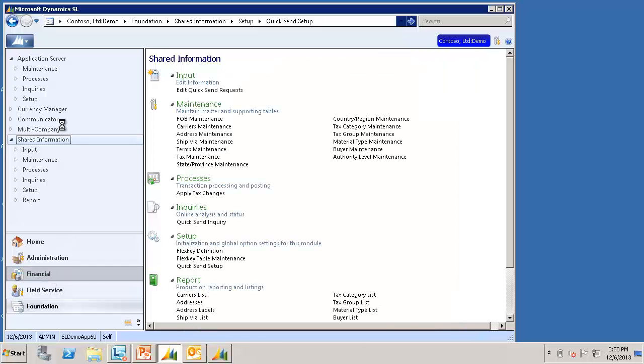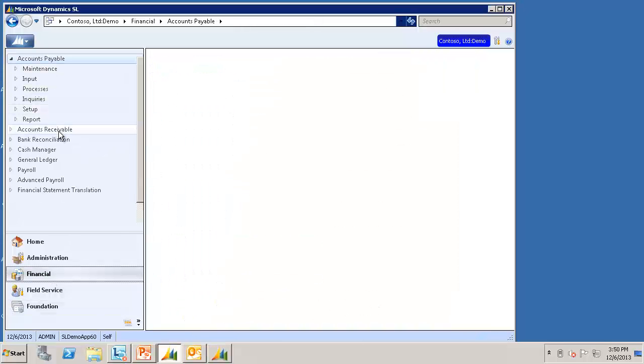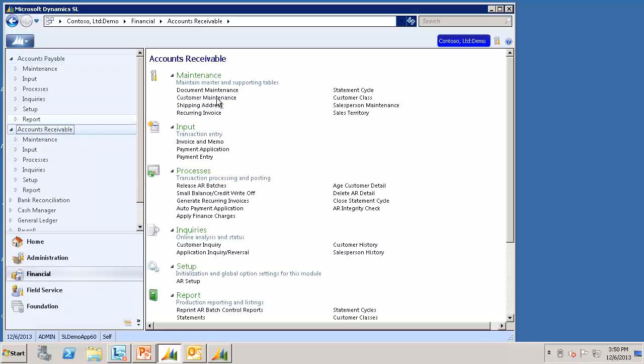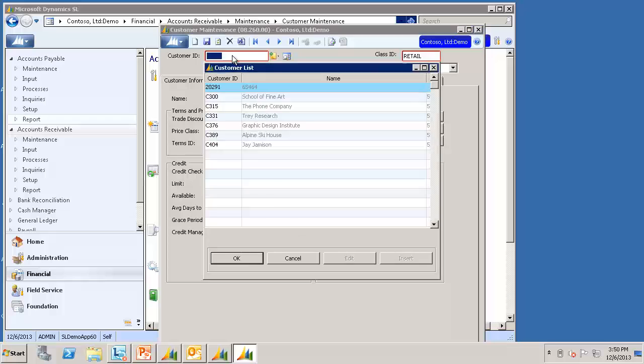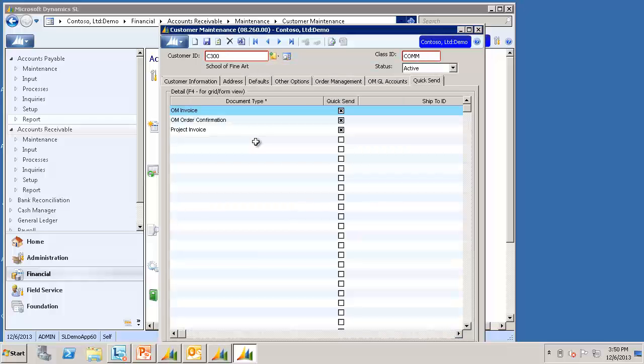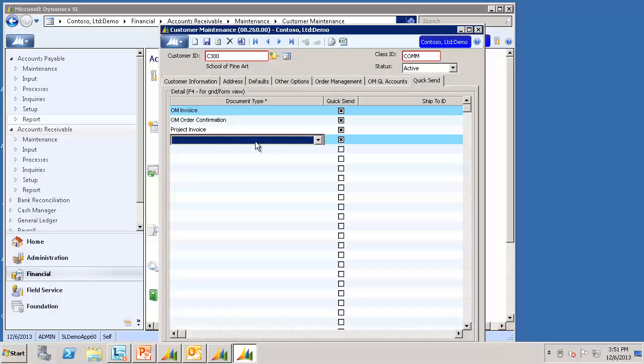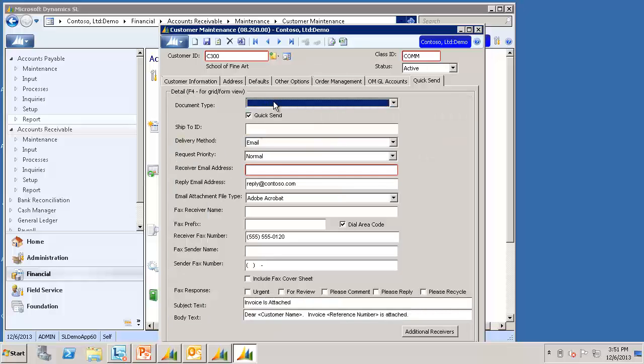It's done over in Financials, and Accounts Receivable, in the Customer Maintenance screen. In Customer Maintenance, I'll select my customer. On the Quick Send tab, I'll set up my new document type of Quick Service Call Invoice. Then I'll enter this customer's email address. Then I'll review everything else to make sure I'm happy with the setup.